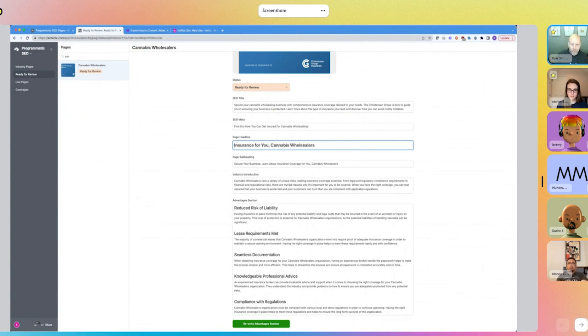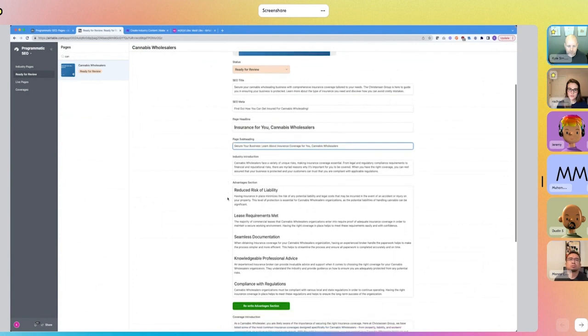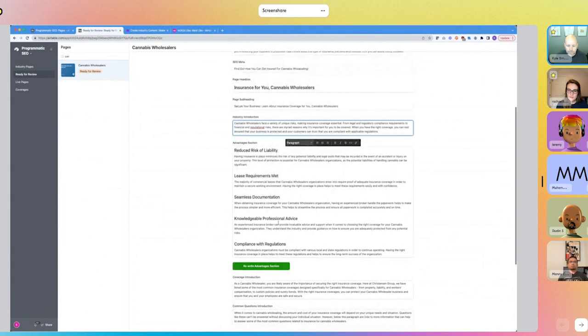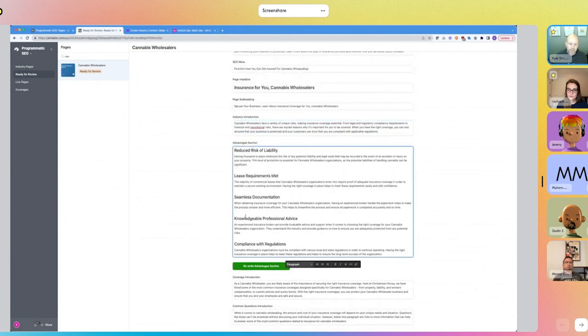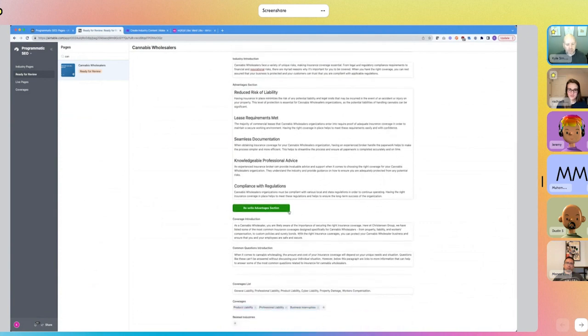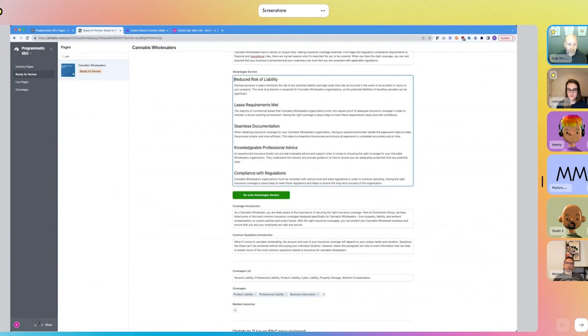And so I can come in here and I can do whatever I want. I could say insurance for you, cannabis wholesalers. So I've got all my stuff. Without reading through all of it, if anyone who is an insurance professional looked at this, they'd go, yeah, it's not wrong, but it's also not really providing much value. And so that was my problem with it, is that it was generating a lot of good stuff. And I even got it formatted how I wanted.